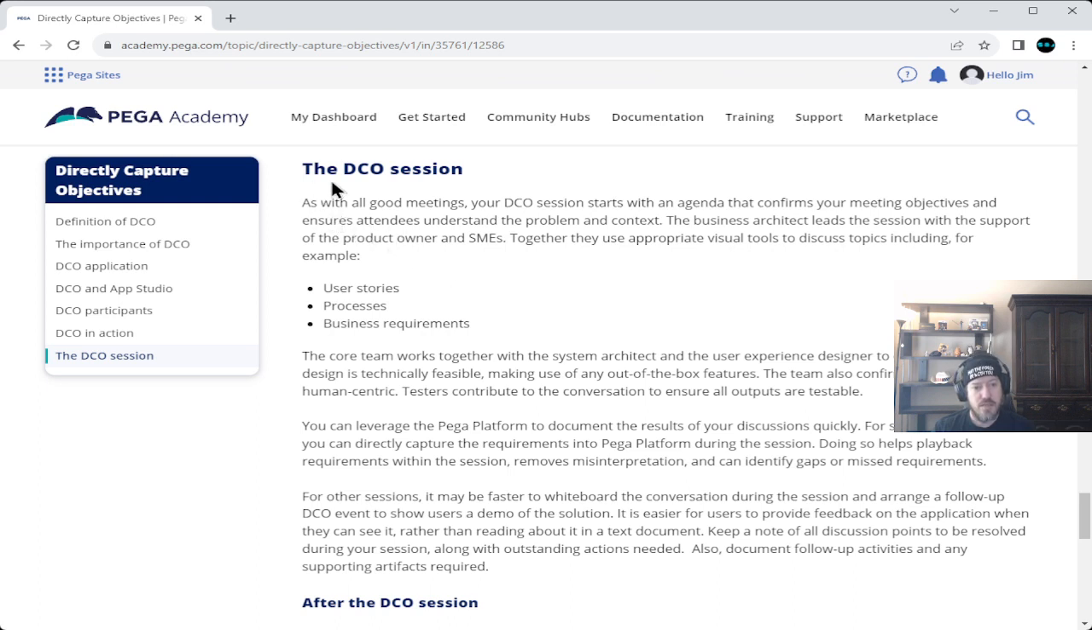The directly capture objectives session. As with all good meetings, your directly capture objectives session starts with an agenda, confirms your meeting objectives, and ensures attendees understand the problem and context. The business architect leads the session with the support of the product owner and subject matter experts. Together, they use appropriate visual tools to discuss topics, including, for example, user stories, processes, and business requirements.